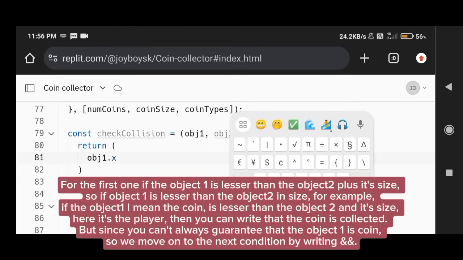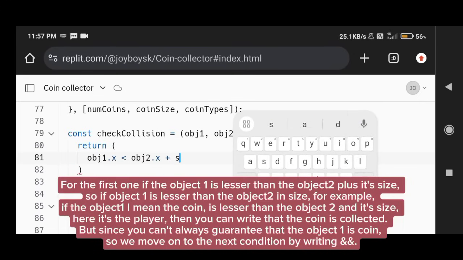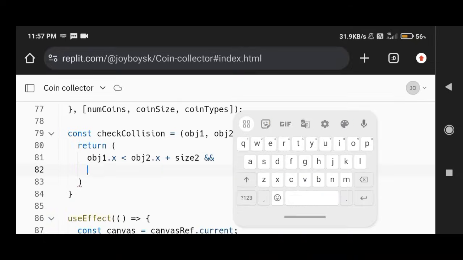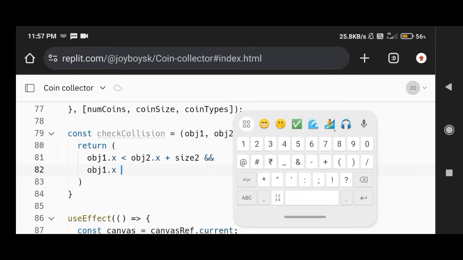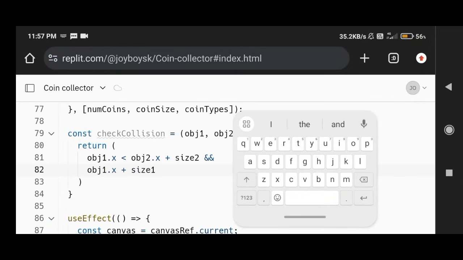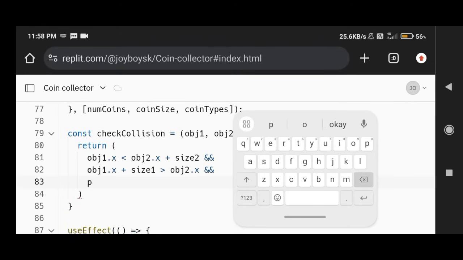For the first one, if the object 1 is lesser than the object 2 plus its size, so if object 1 is lesser than the object 2 in size, for example, if object 1, I mean the coin, is lesser than object 2 in its size, here it's the player, then you can write that the coin is collected. But since you can't always guarantee that object 1 is the coin, we move on to the next condition by writing an and. Likewise, like the first condition, let's write the other 3 conditions here too.